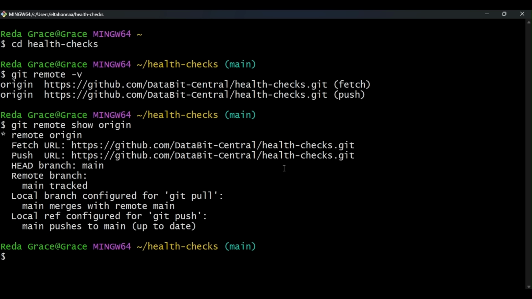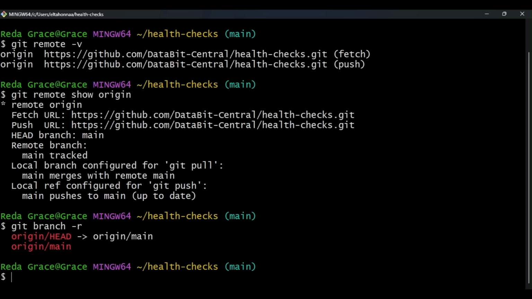Whenever we're operating with remotes, Git uses remote branches to keep copies of the data that's stored in the remote repository. We could have a look at the remote branches that our Git repo is currently tracking by running git branch -r. These branches are read-only. We can look at the commit history like we would with local branches, but we can't make any changes to them directly.